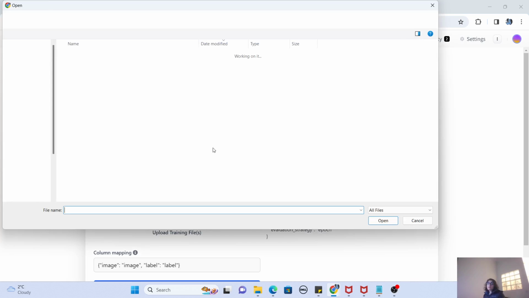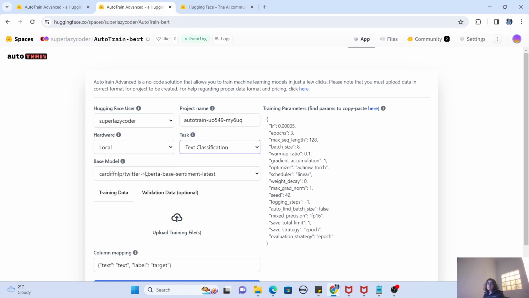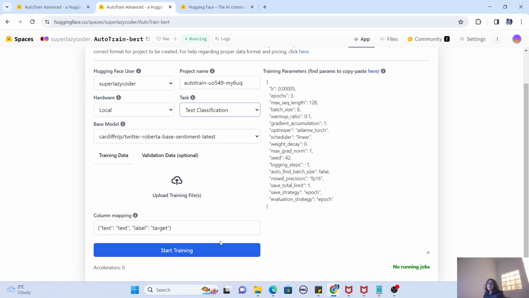So let's select text classification again, and the Twitter model is already selected. Now comes the training data. You see that this is the column mapping that is given to us, and I previously explained that when you upload your training data, it either has to be in the format given here, or you mention here what format your training data has.